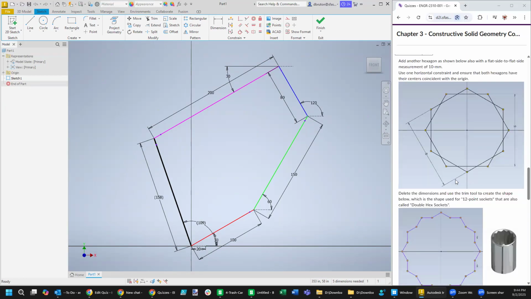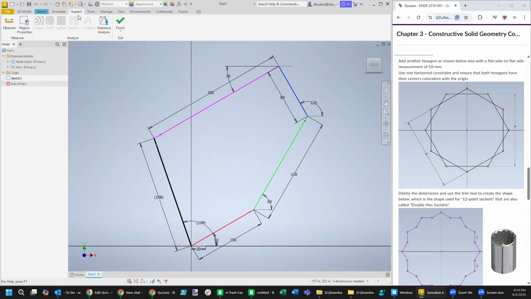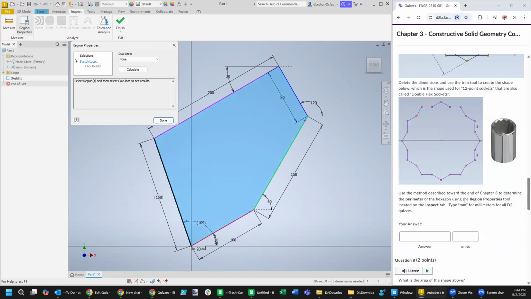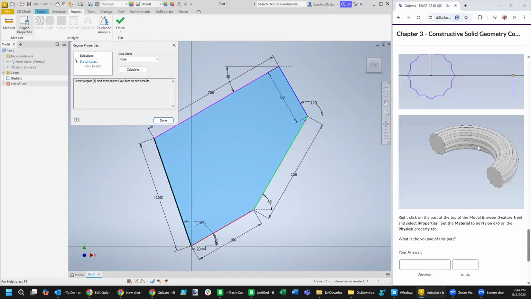You'll be doing some other properties, such as going to inspect regional properties and measuring the area of various shapes down here. And also be measuring the weight of an extruded piece here.